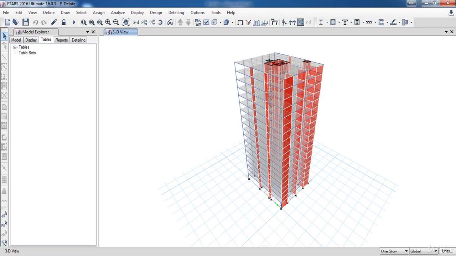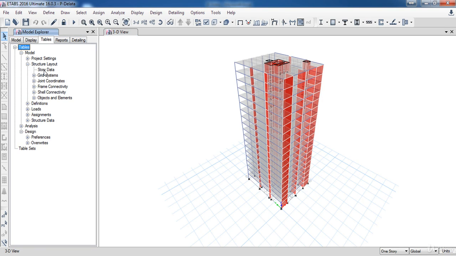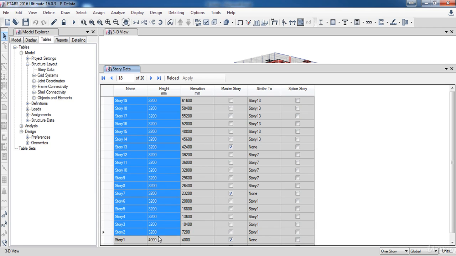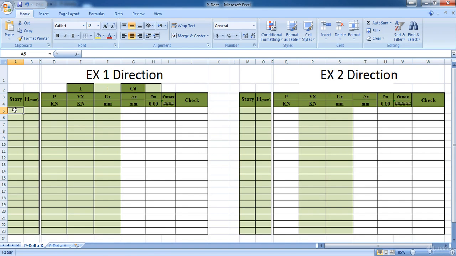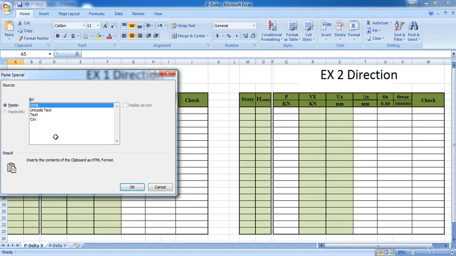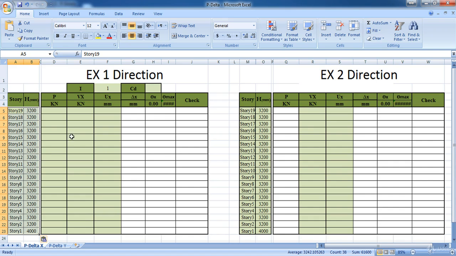So, go to Etabs. Then, go to Tables, Model, Structure Layout. Then, click Story Data. Next, select these two columns, then right click and choose copy. Now go to the P delta sheet, then right click and choose paste special. Now select text, then click OK.